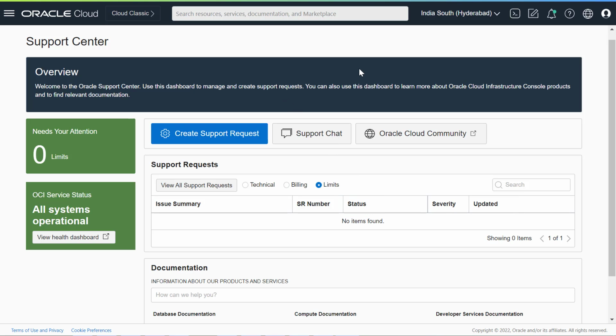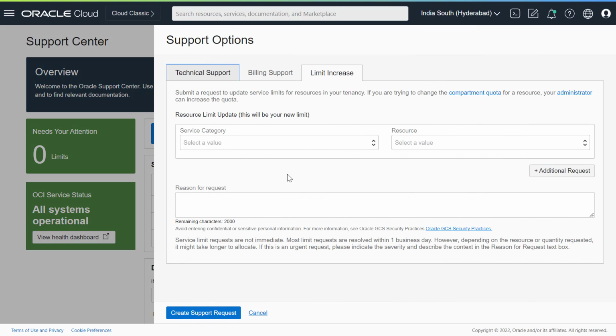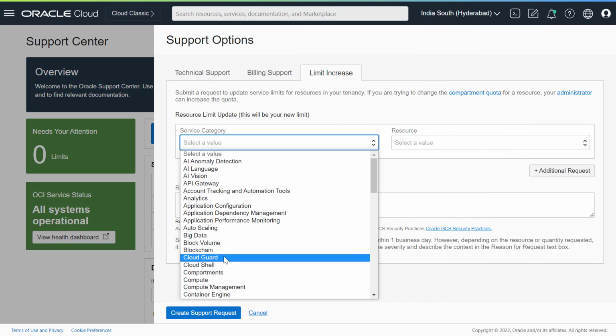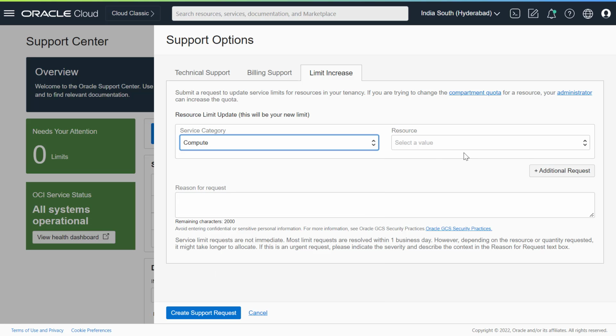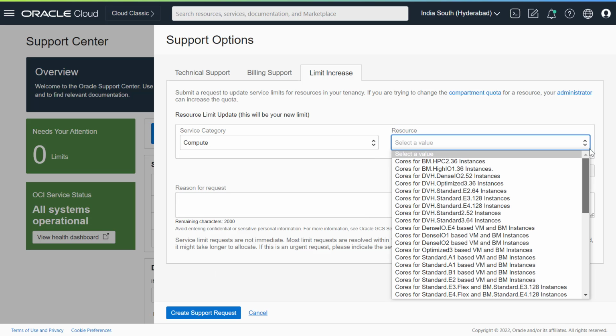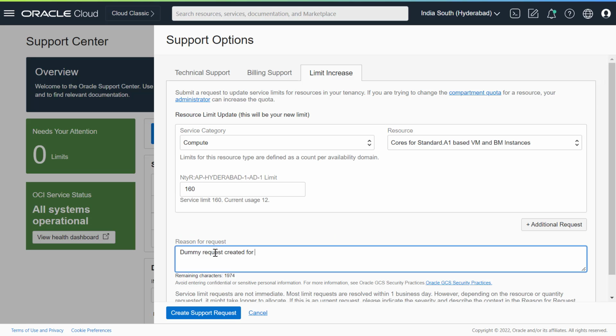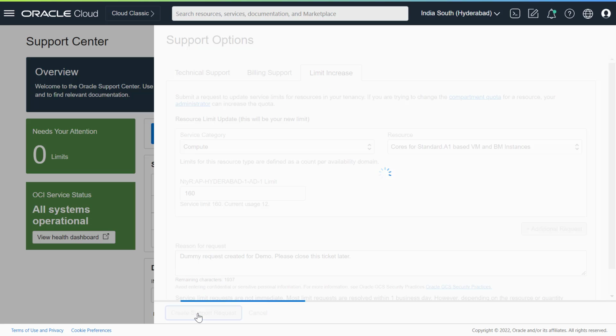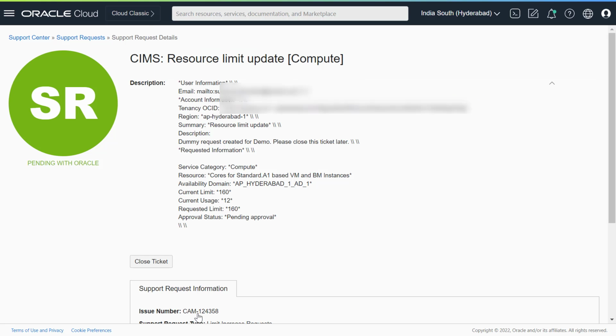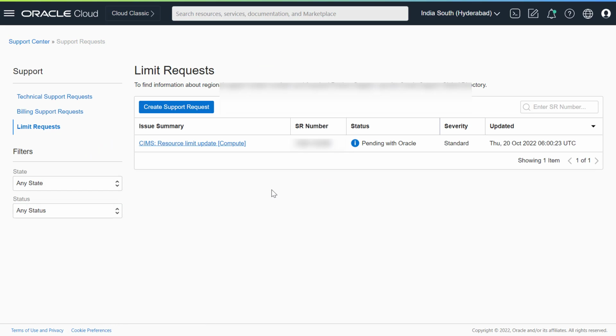Let's create a limits increase request. On the Service Options page, from the Service Category dropdown, select the service you want. Select the resource for which you want to increase the limit. Provide a reason for the request. Optionally, you can create an additional request, but for this demo, let's skip that. Click Create Support Request. Your support request is created and it is visible on the Support Request page.